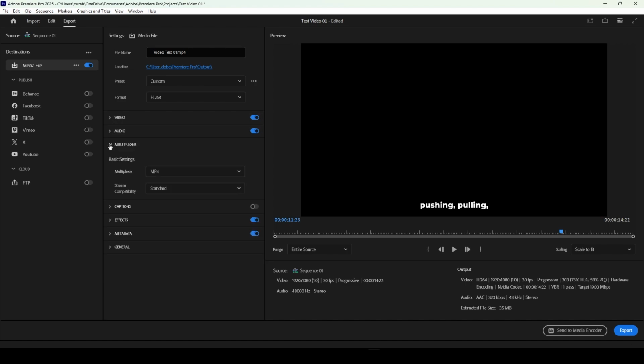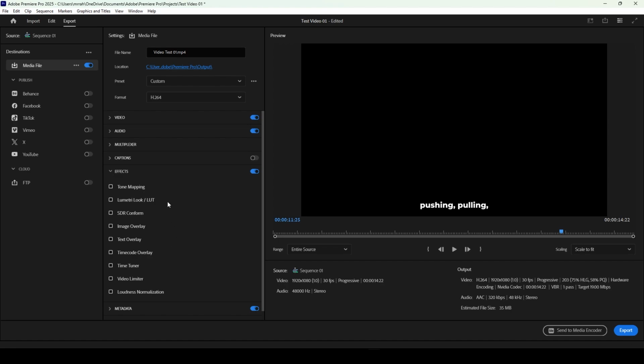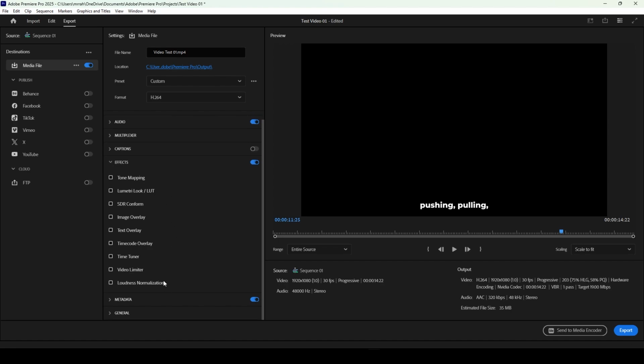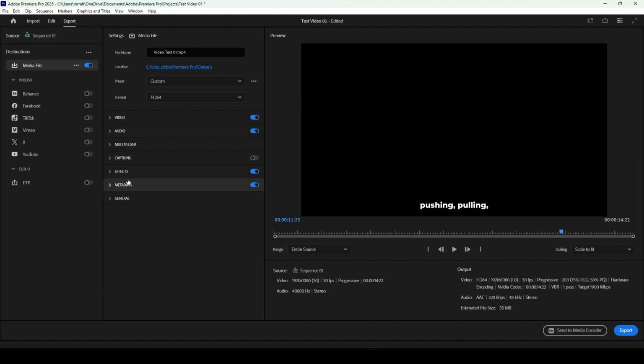This is the multiplexer, if you are using that, and this is the captions. If you are exporting the captions separately, you can choose that and put the captions wherever you want. And these are the different effects that we have currently applied to our videos, and you can select whichever effect you want to apply or remove over here. These are the metadata settings, and if you want to include the metadata, you can include it as well.